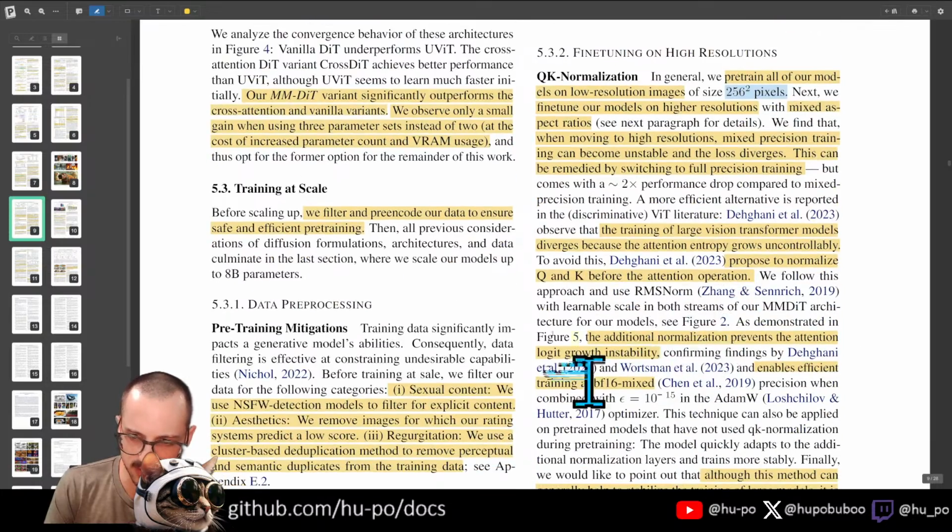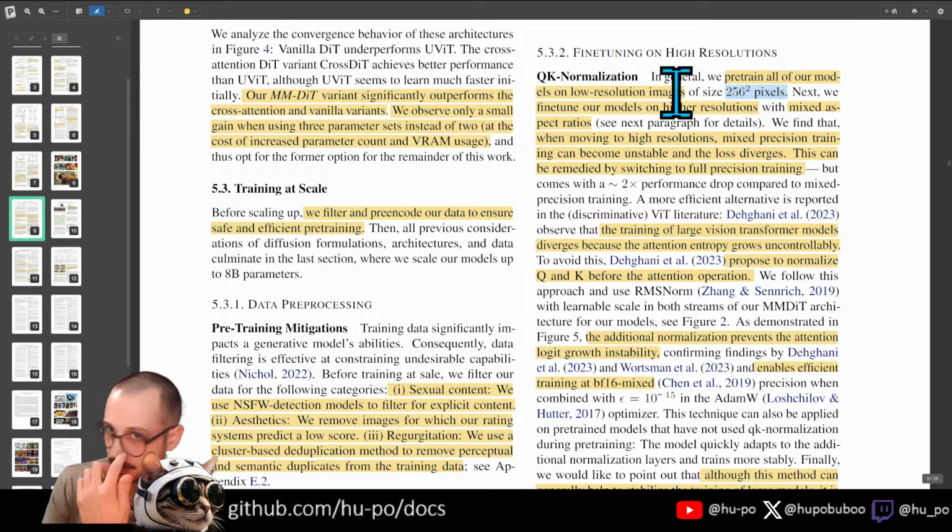QK normalization, this is like a trick that they do. So they pre-train all their models on low resolution, 256 by 256, and then fine-tune on higher resolution, which is pretty standard. We saw that in the previous paper that they did. The mixed aspect ratios. When moving to high resolution, mixed precision training can become unstable and the loss diverges.